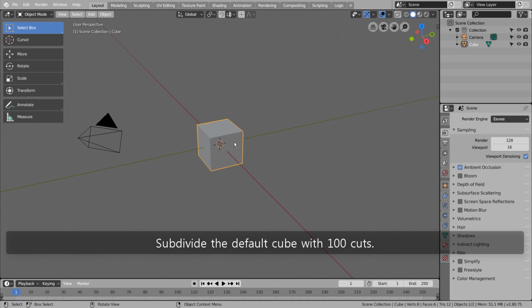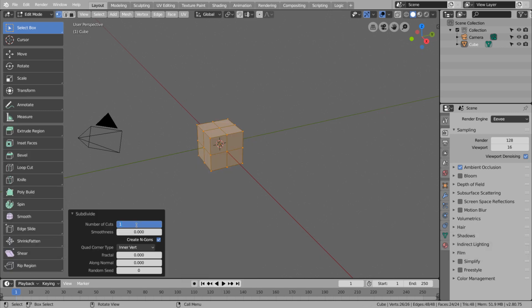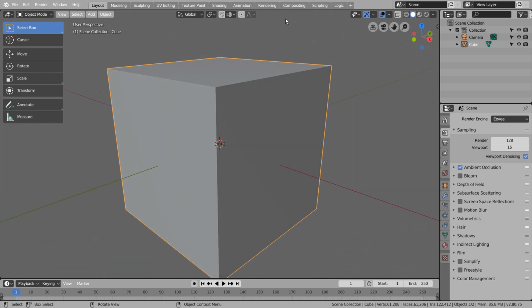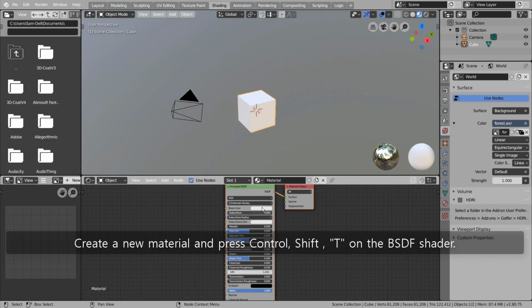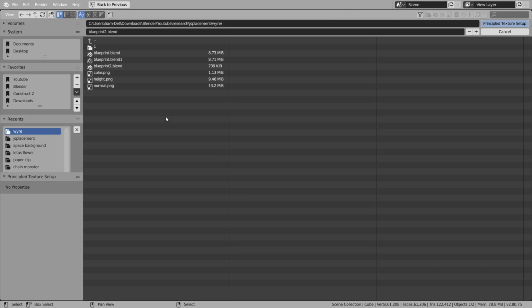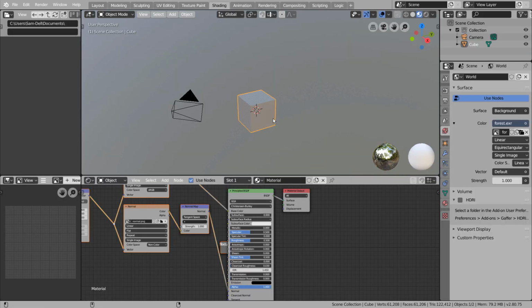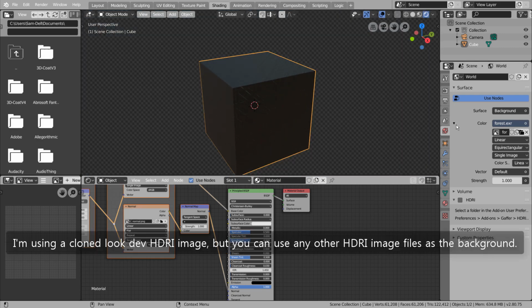Subdivide the default cube with 100 cuts. Create a new material and press Ctrl-Shift-T on the BSDF shader. Select color and normal. I'm using a cloned look dev HDRI image, but you can use any other HDRI image files as the background.